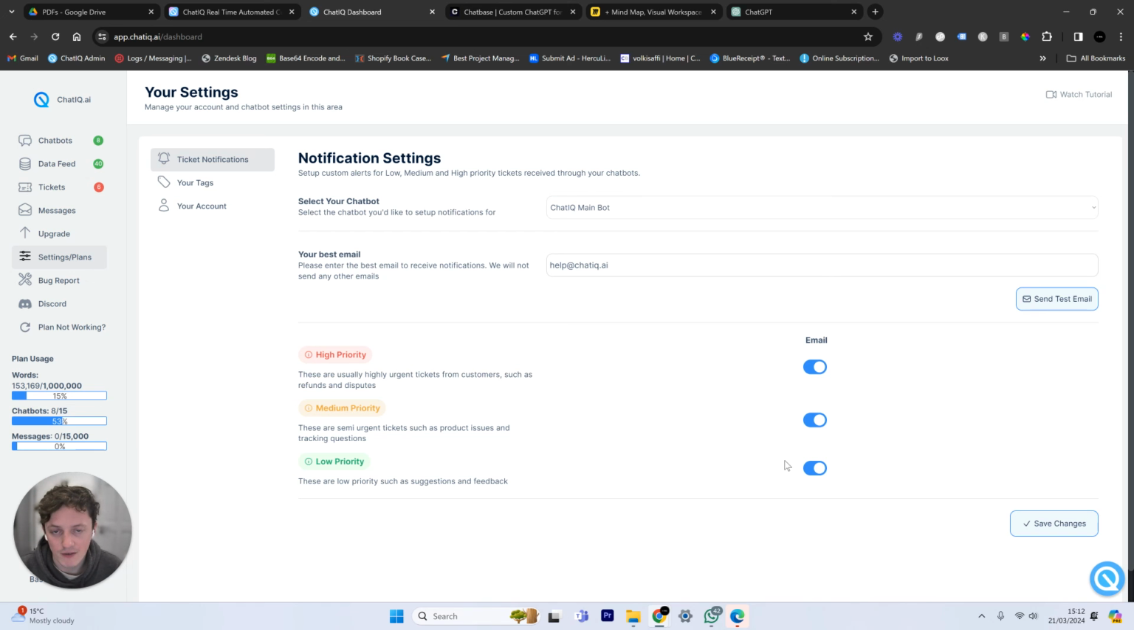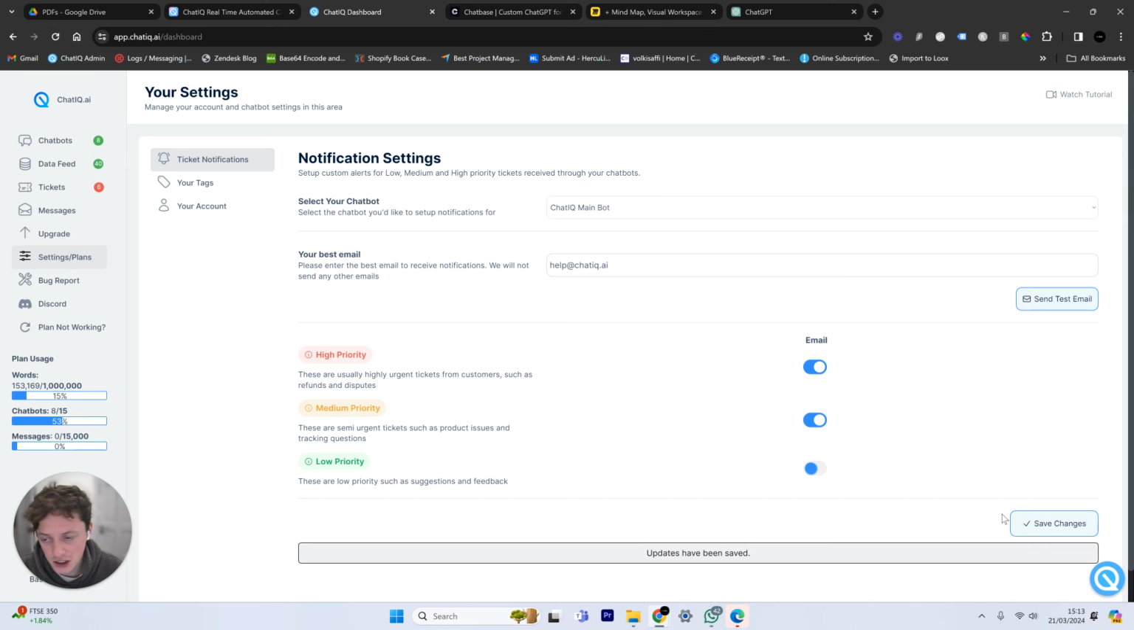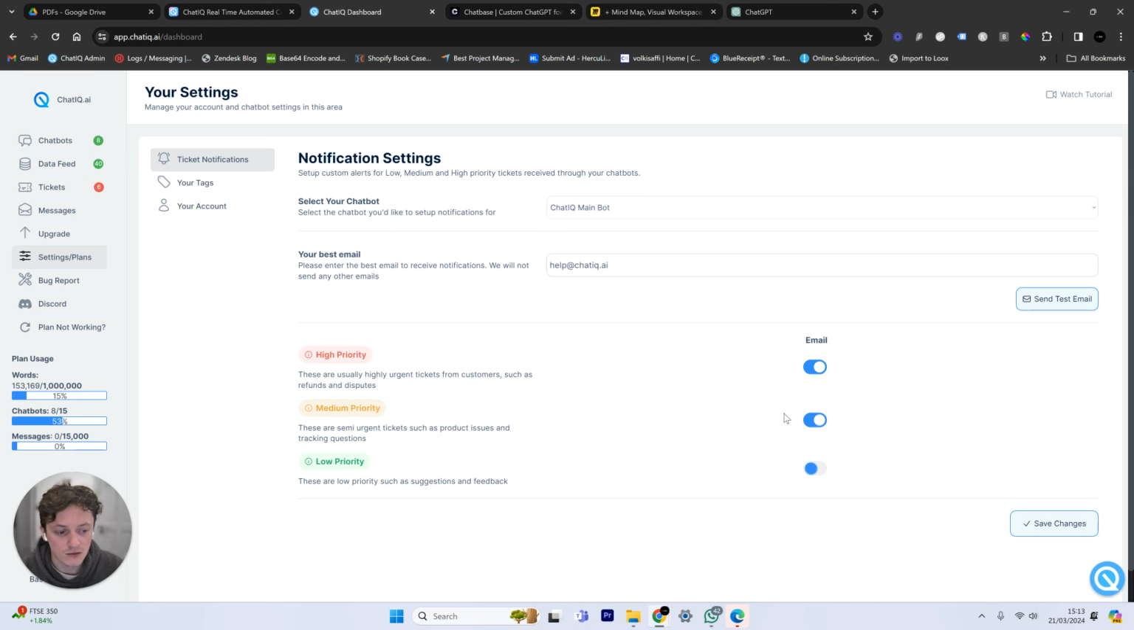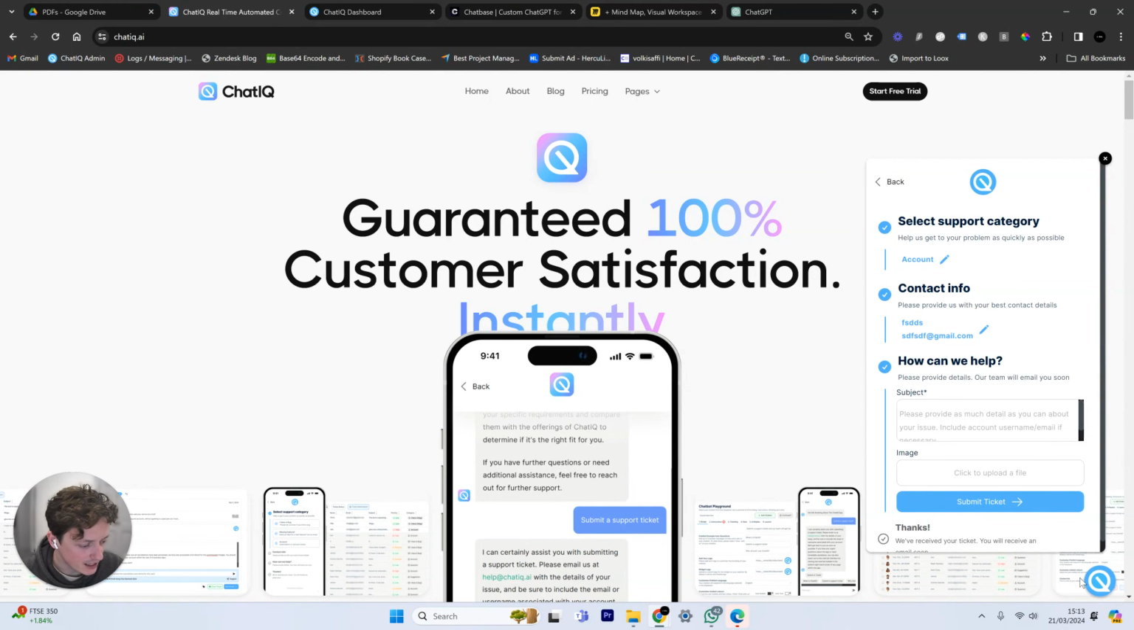So if we have a high priority dispute or question from a customer, then these are typically things such as refunds and disputes, we will get a notification. But if we don't want to be spammed with low priority questions, which are typically just suggestions or little ideas that customers have, or sometimes it's just spam that's being sent through, we can filter all of this out, so we're not going to waste time on low priority support tickets. We can just save those changes, and then now our chatbot will only notify us of medium and high priority support tickets.